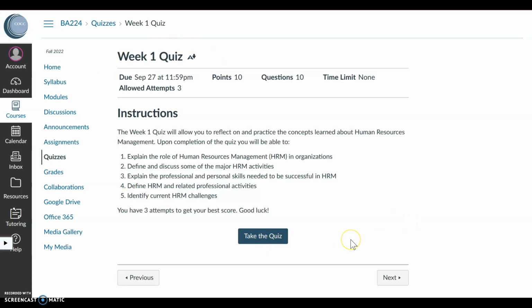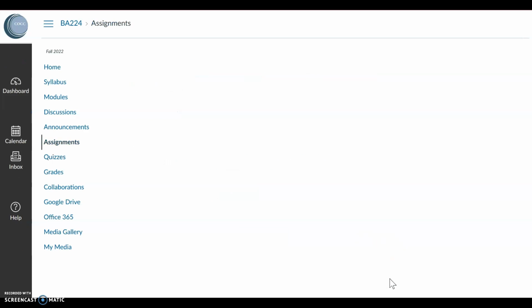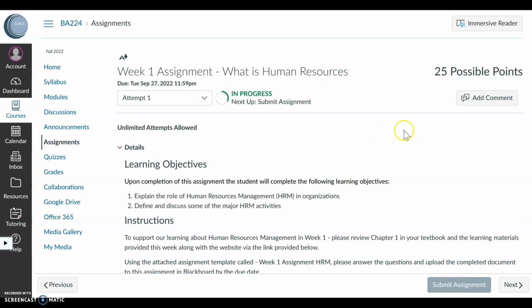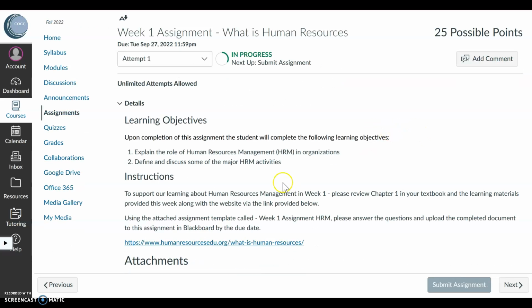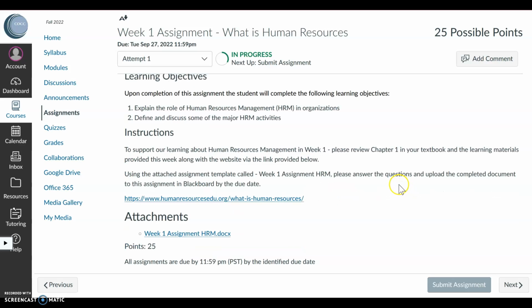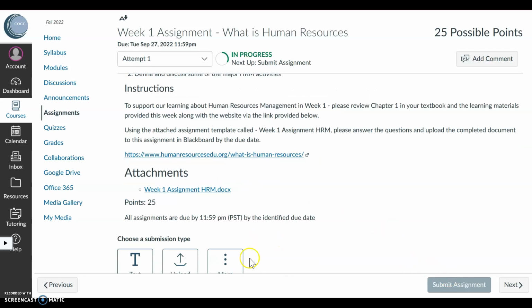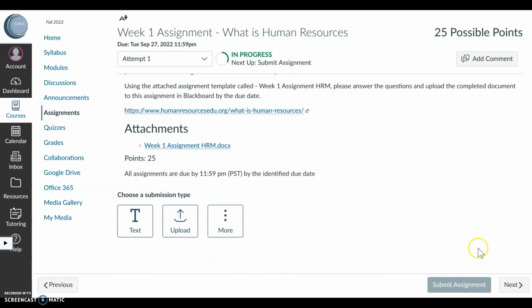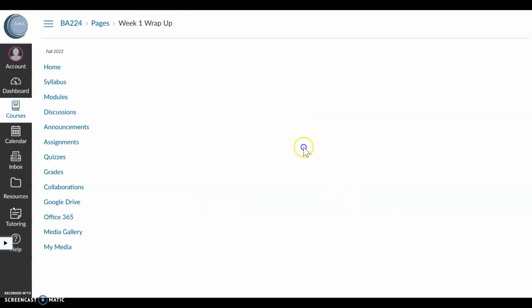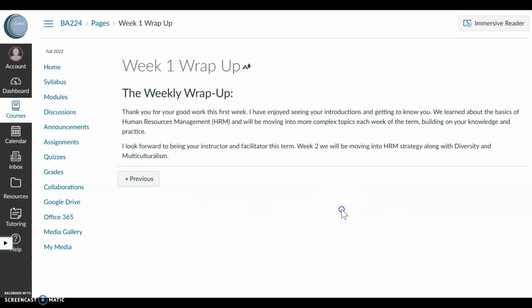In all of your quizzes during the course, you'll have 3 opportunities to get your best score. And then you will have the other assignment that I've provided, which is just to explore human resources. I've given you a document here that you can work on and use some resources to answer. You'll use this template to answer. You would open it in Word, complete it, save it to your computer, and then you would upload here and hit submit assignment. And then when you get done, you'll have a wrap up for the week. And you just need to make sure you've got everything done.